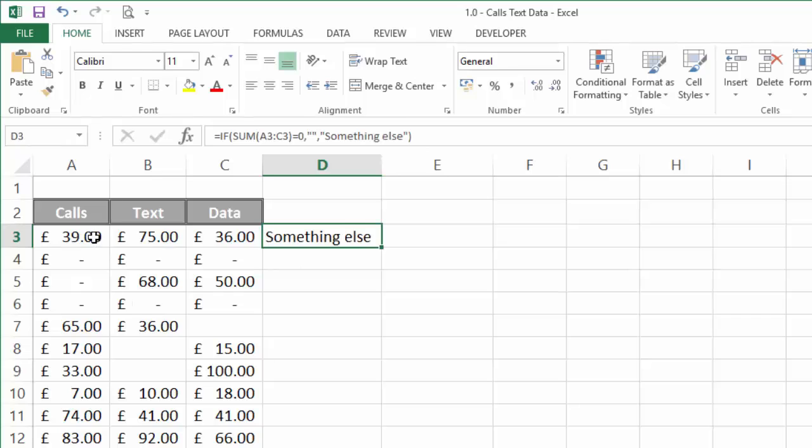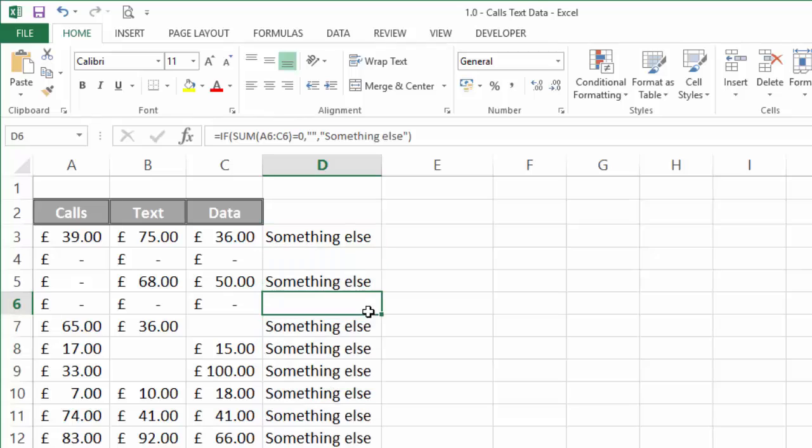So we can see, as we have values in these, that the sum evaluates to more than 0, so therefore we get our false statement, the something else. So let's copy that down. And we can see that on the blanks it returns a blank. That's perfectly fine. That works for our first test.